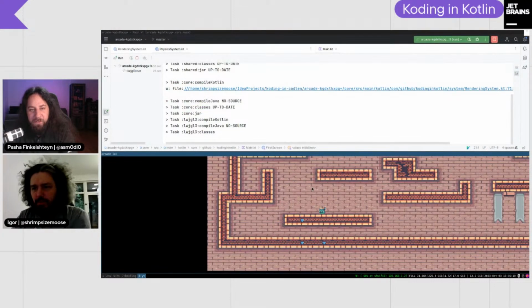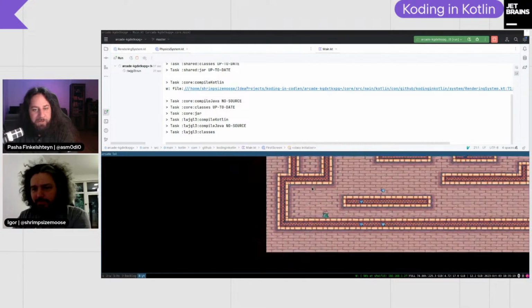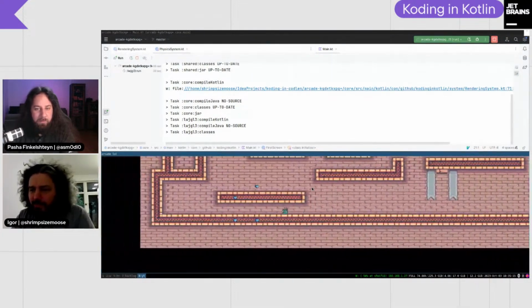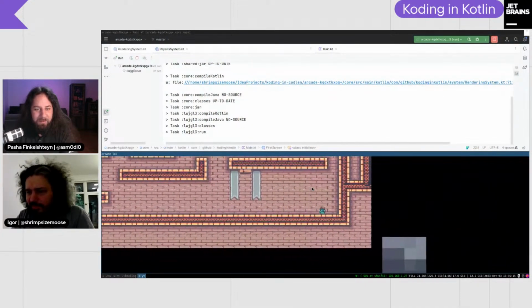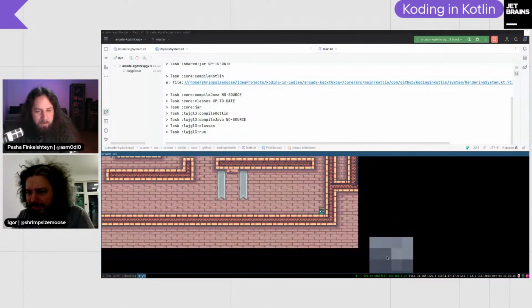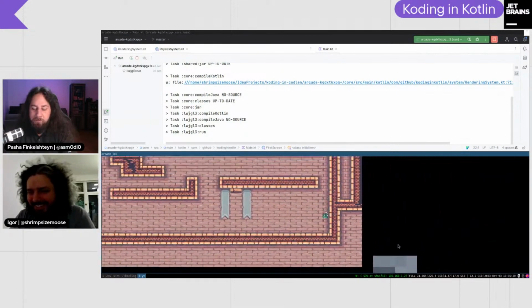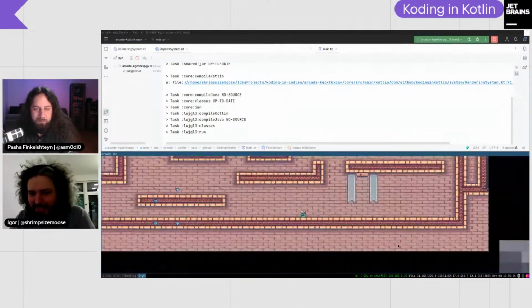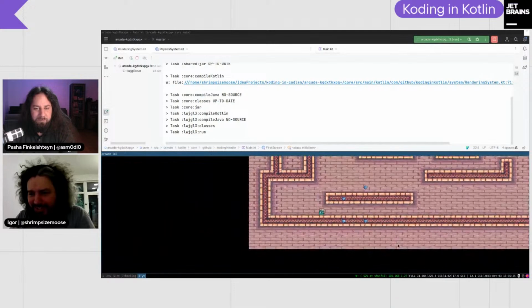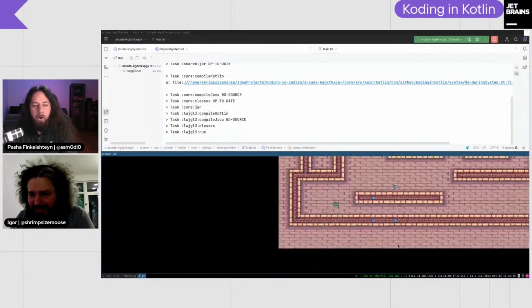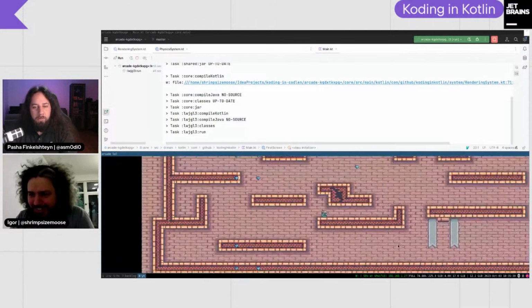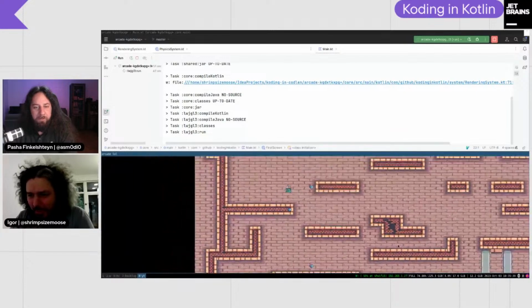Let me hint you. The exit is in the top right corner again. Okay. Oh, what's this? I don't know. Some random artifact. Okay, so the exit is on the right hand side. Yes, top right.